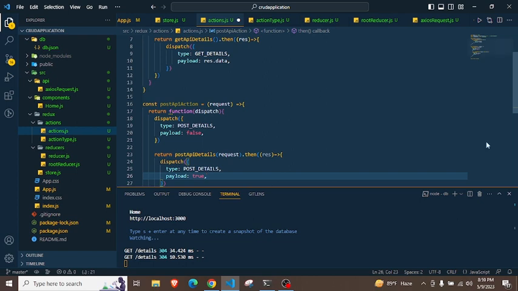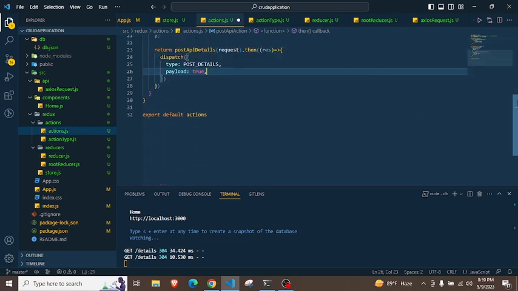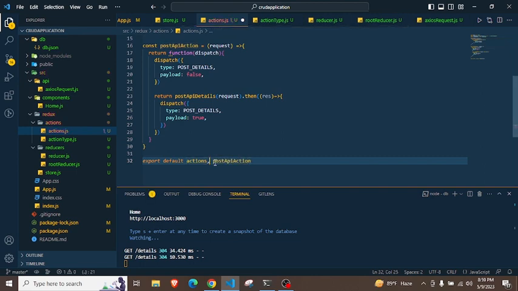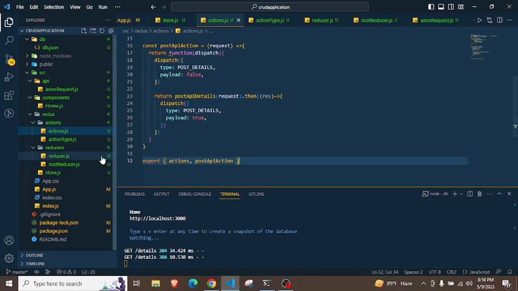Now here also export this post API action. Now write this thing into the second bracket, save it. Okay, action is done. Now go to the reducer.js.